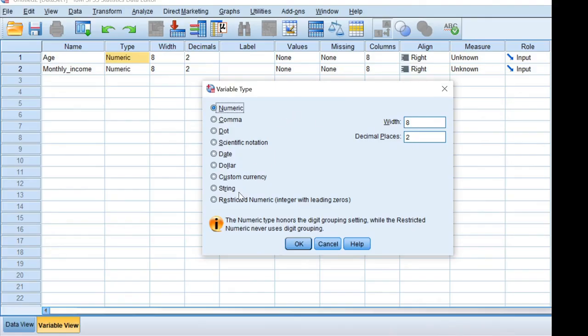Suppose I am going to type my name, then it will be a string. How many characters? 8. So 8 characters means in my name I can type 8 characters. Beyond that I can't type. If you want to give more characters, you can increase this.